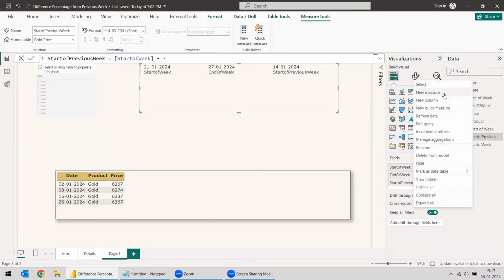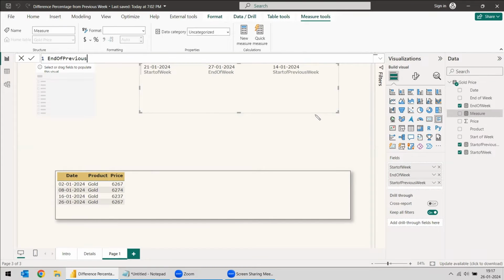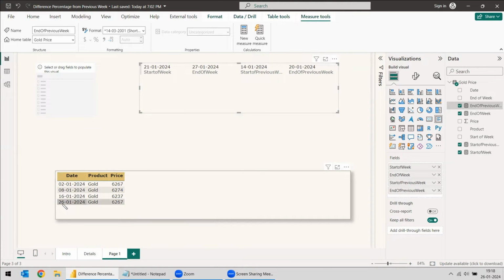Next we will create a measure for the end of the previous week. End of previous week equals, sorry, not the start of the previous week, it is the end of the week minus 7. So we got the end of the previous week also. If you take the last value, 26 January 2024, the start of the week is 21st January and the end of the week is 27th January. The previous week starts on 14th January and ends on 20th January. So in this way we are getting the values, and with these we can calculate the exact value of what happened in this week.